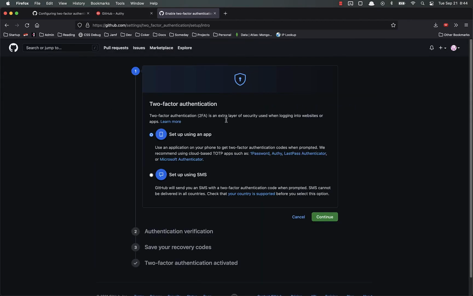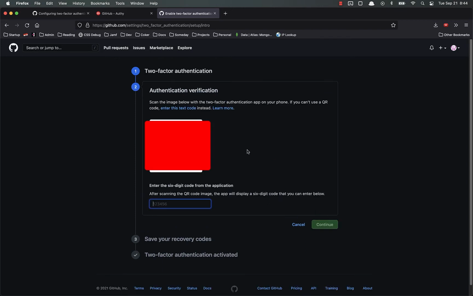So two-factor authentication is an extra layer of security. We're going to set it up using an app, not SMS. We're going to use an app. That's highly recommended. If you have to use SMS, you can, but the app is better. So continue. Scan the image below with your app. If you can't use a QR code, enter this text code instead.